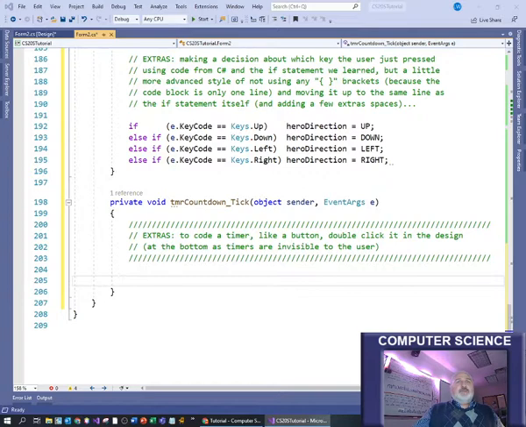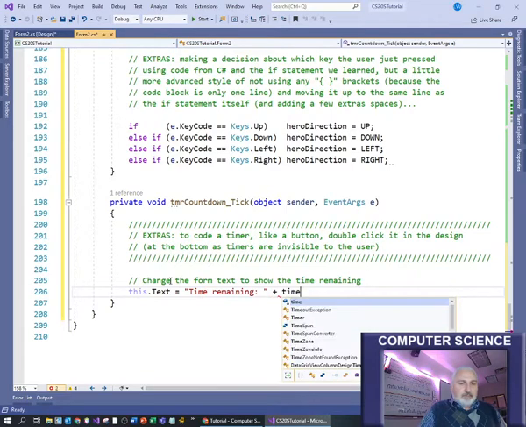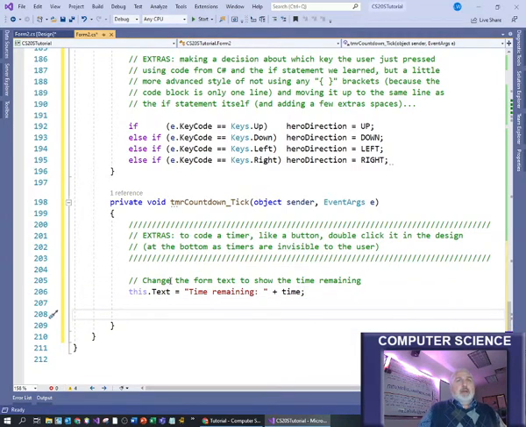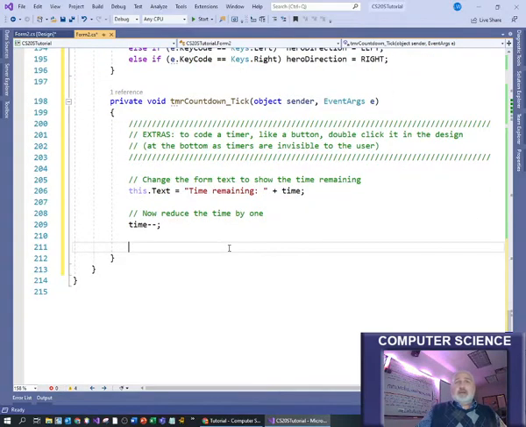We're going to change the form time that's remaining. So this dot text, that's the text on the form, equals the words time remaining, colon, quote, timer remaining. Come on, Walks, we're going to finish this on time or not? Plus time. That's our global variable. Now I want to have the time go down by 1. I'm going to use a little shorthand for that. Time minus minus. This is in the extras content.